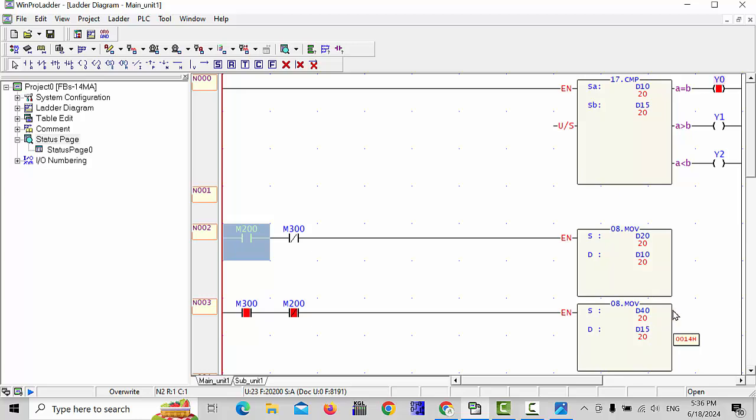In simple words, when D10, or any data register which you write here, is equal to D15, your Y0 will be on, and when D10 is greater than D15, your Y1 will be on, and when D15 is greater than your D10, your Y2 will be on. I hope you understand this command now.